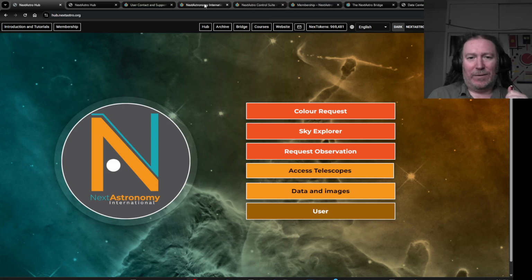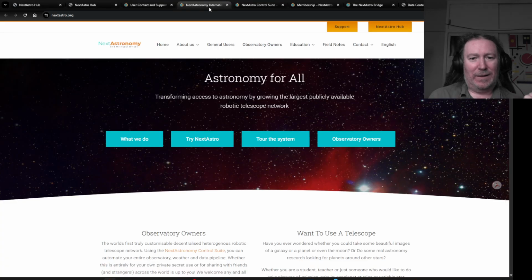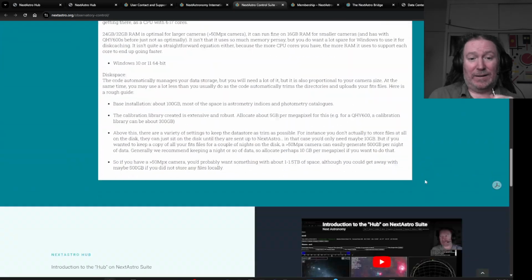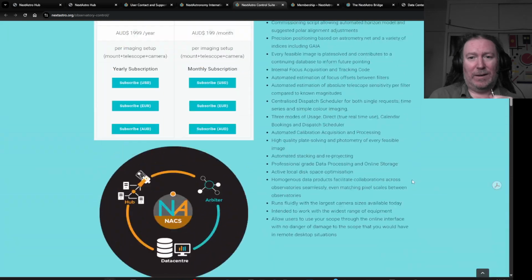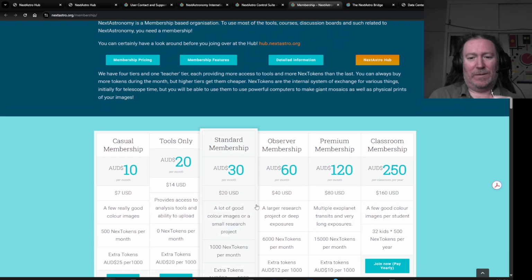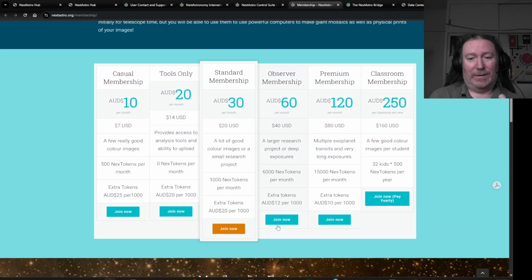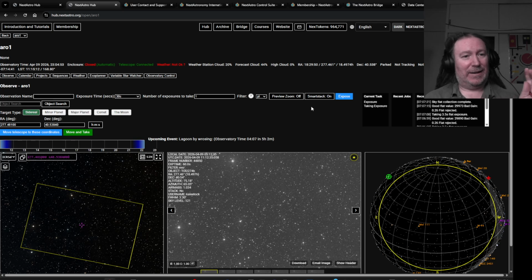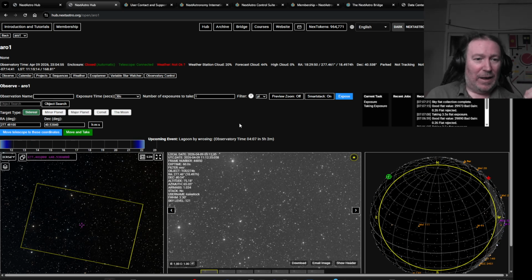If you want to have a quick look through that, we have our website here. You know how to read a website. The observatory owners section outlines the telescope stuff: what do you get if you put a telescope on and what's required? And if you want to be a member to use other people's telescopes and pay them, here's the membership information. So that's how you actually connect yourself to the NextAstro matrix to use these tools. You either have a telescope that's on there, know someone who has one on there, or you pay to be a member.